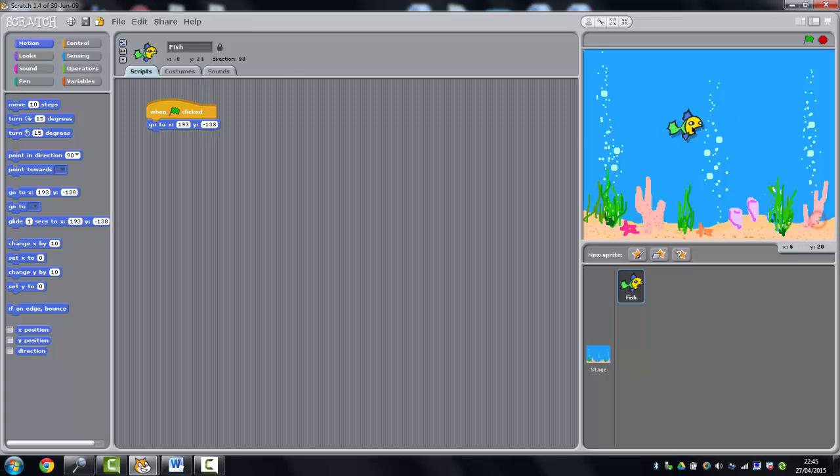So let's just move him here. When we press the green flag, you can test this yourself, it should take him to that bottom corner every time, and that seems to be working absolutely perfectly.